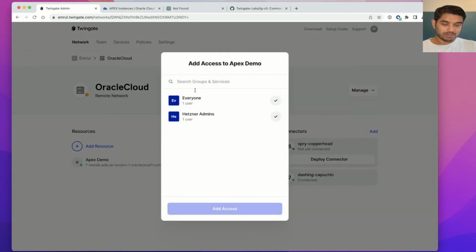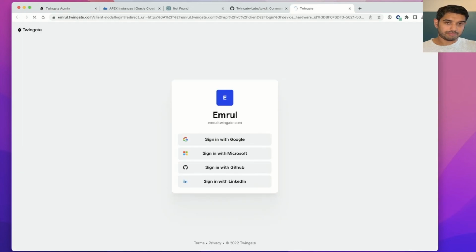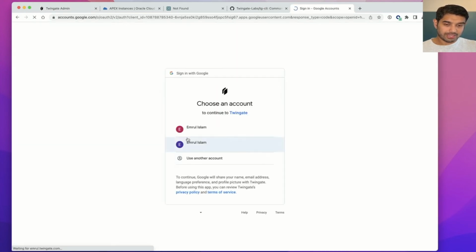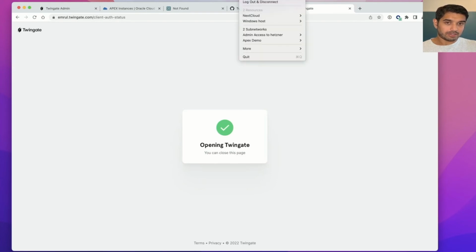The next thing to do is decide who gets access to this resource. I'm the only person in my account, so I will select everyone. As soon as I've done that, I'm ready to test this out. I can click on the Twingate client and click login. What I have to do is authenticate, and once authenticated, the icon at the top should bold and I should see my resource available in the list.